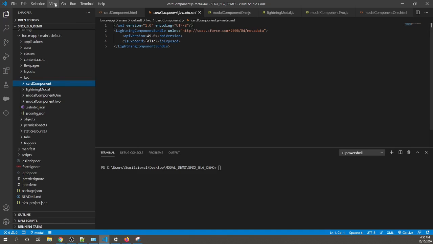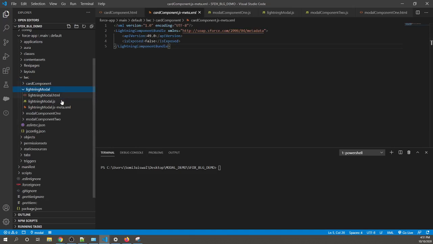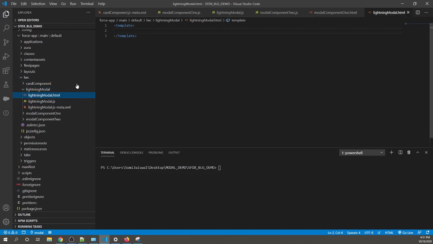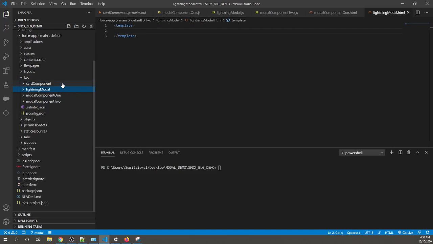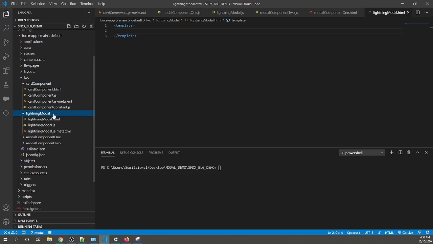So I go back and create another component. The name is lightning modal, and you will now have two components. This component is also empty. I haven't written any code here yet. We're going to use these two components: the card component as the container, and lightning modal as our reusable component that we're going to write.